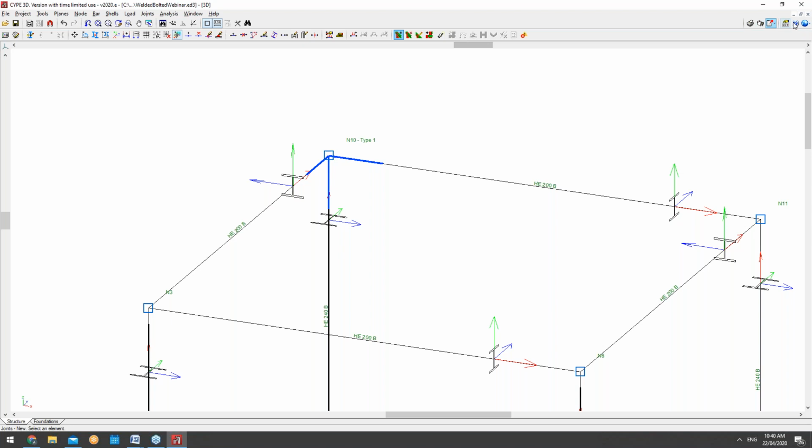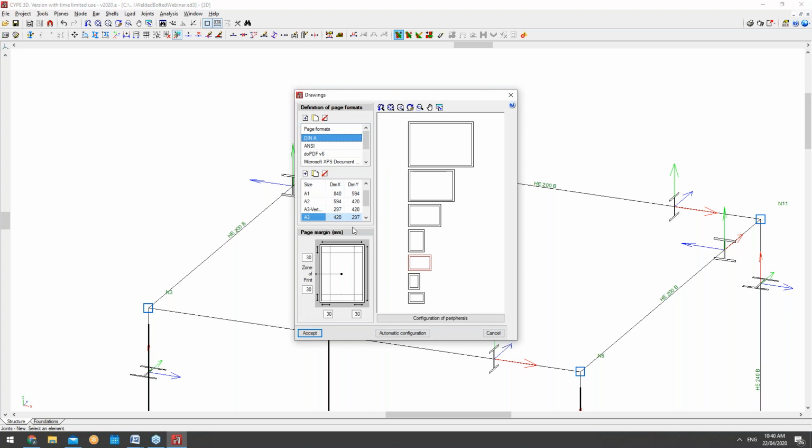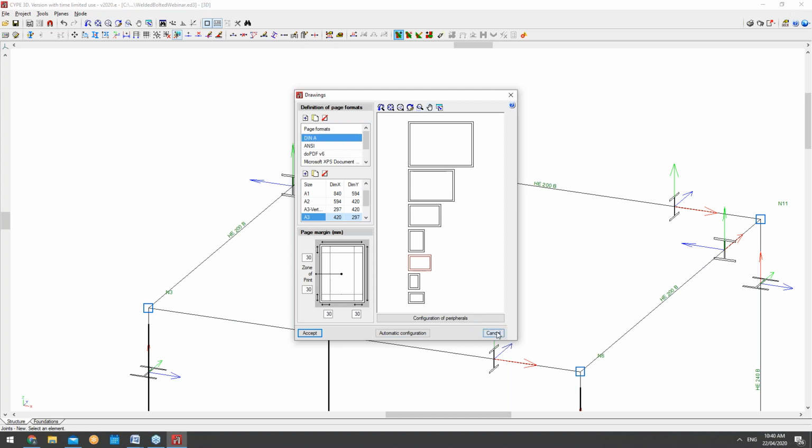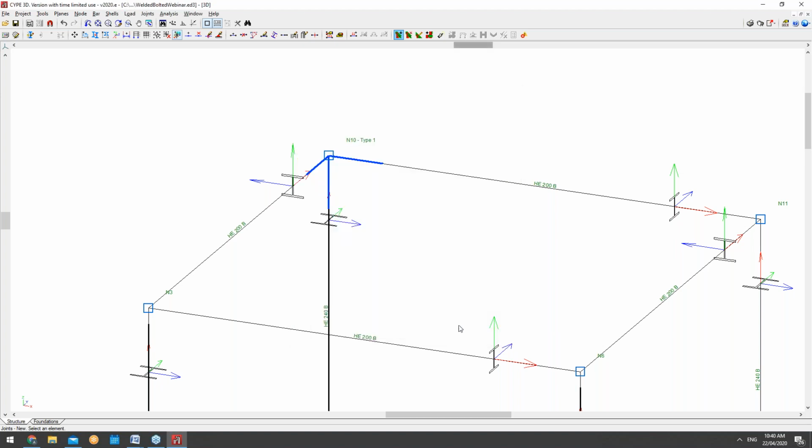Now, what I wanted to show was how to do that. You can come over here to the options and come over here to drawings. And I have the option to amend the formats, the size of the drawings, and also the specifications as well. And that can be done quite easily within the program. Let's have a look here.